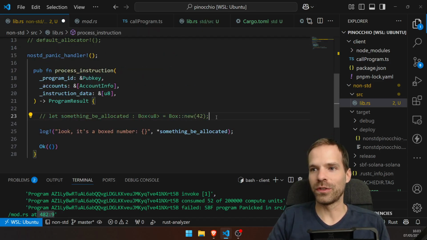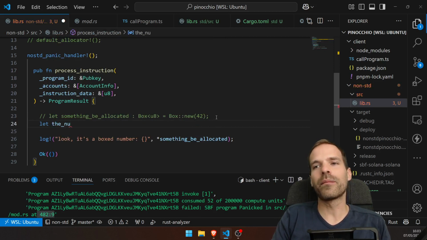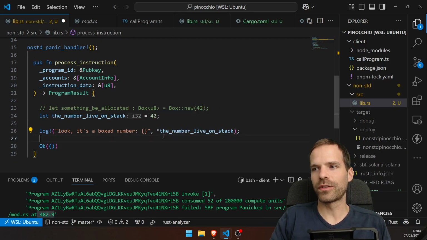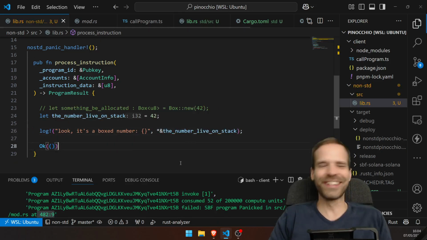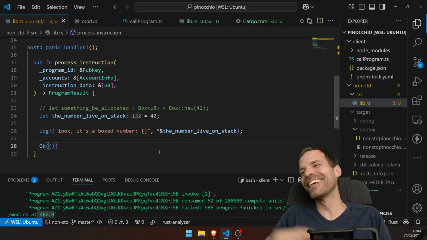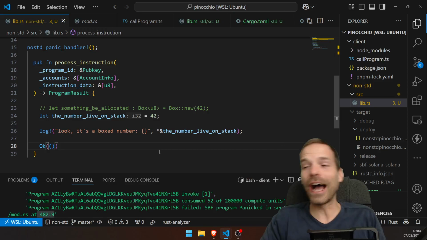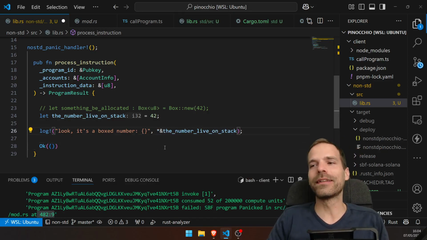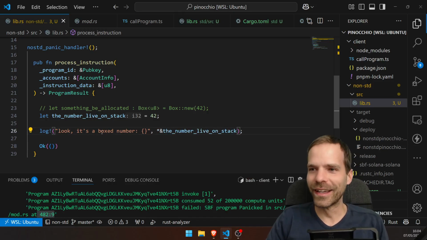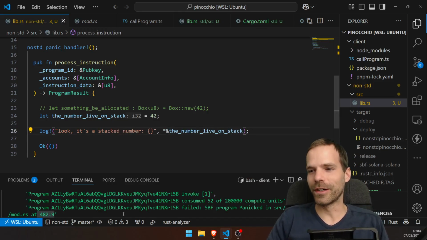So I would need to let the number live on stack. And then I can use this. And if I really want to deref it, then I need to first get the pointer. This is so stupid. But it works. I could also, you know, not do that. Same. But because it's fun, it's a stacked number.